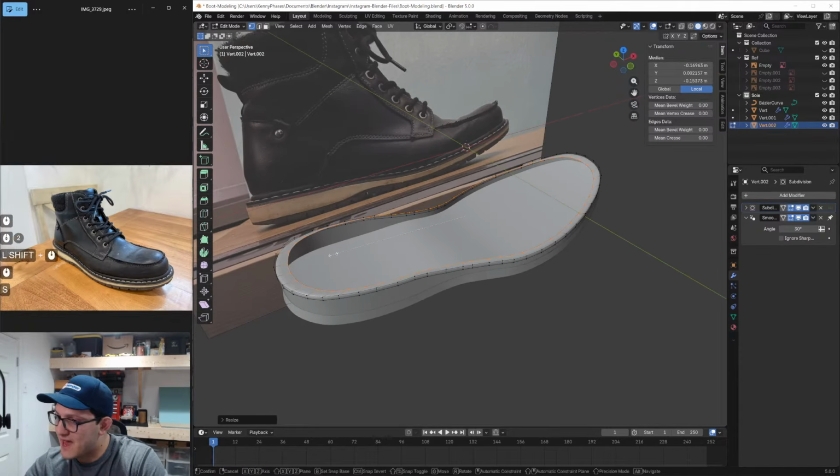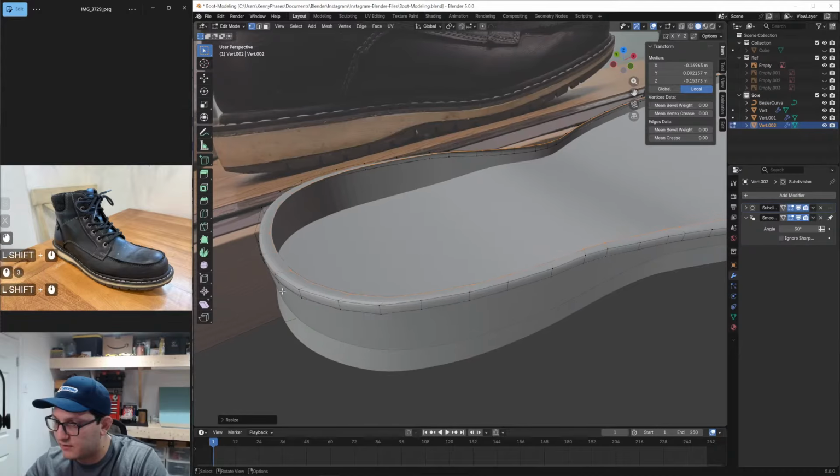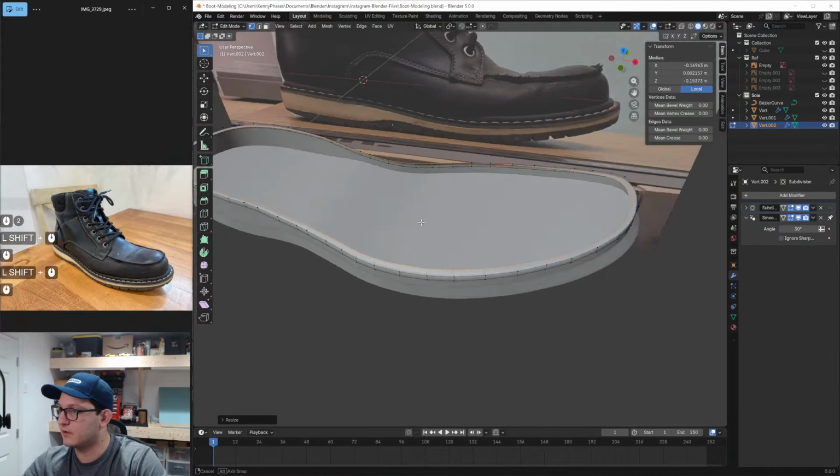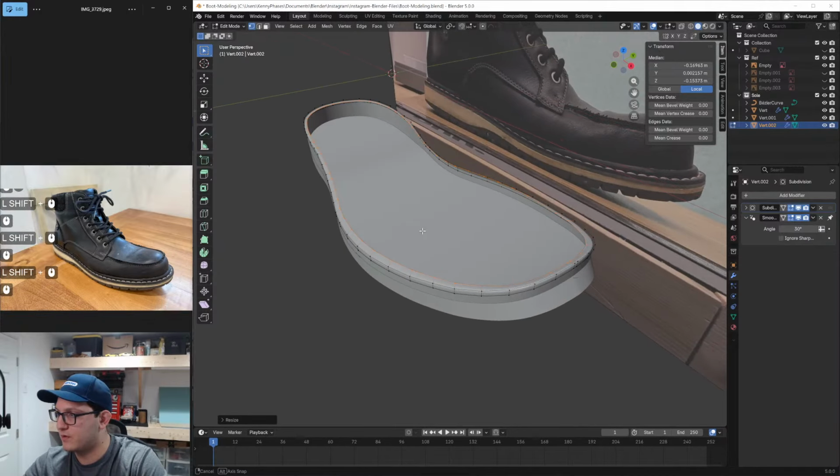I'm also going to press S and X to scale it out a little bit to get a little bit more of a uniform thickness. You can see that it kind of scaled everything in properly. So this is starting to look pretty good for our shoe. I'm pretty happy with it so far.